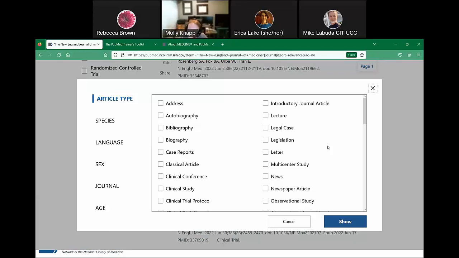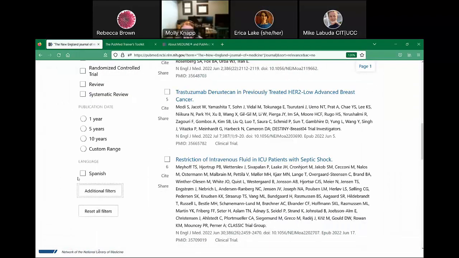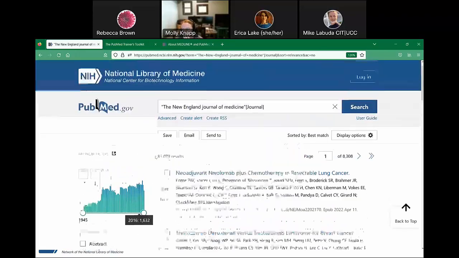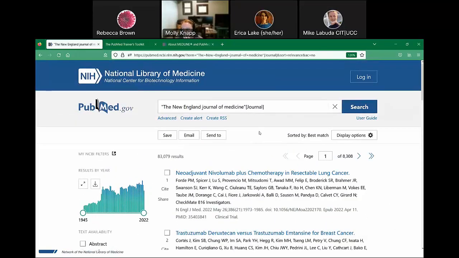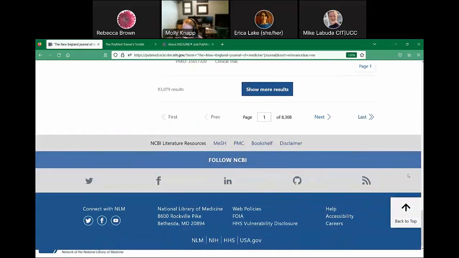And then Molly, we did have one more about specifying where your search is focused. Can you specify to search just PMC, just bookshelf, etc.? Within PubMed, it's searching PubMed citations. We have a link down at the bottom of every PubMed page to PMC and we have a link to bookshelf.